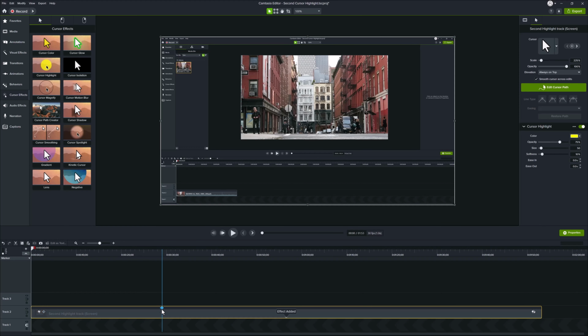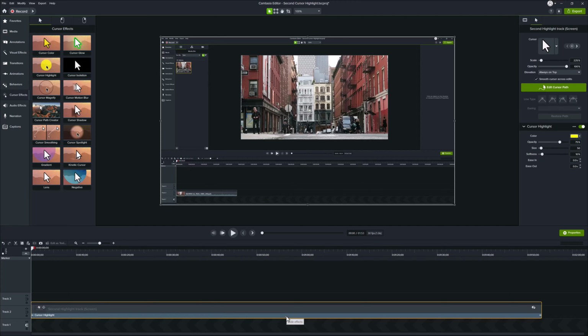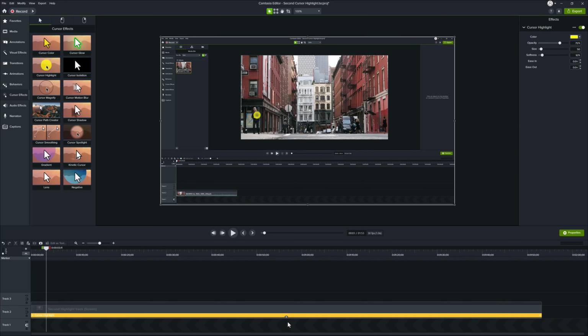Drag it down to the timeline. An arrowhead appears in the middle of the timeline. This is how you turn the effect on and off. You can see the highlight also appears on the screen. Click on the arrowhead and a bar appears in the timeline. Now click on the bar and it turns yellow. This means the effect properties are now turned on.